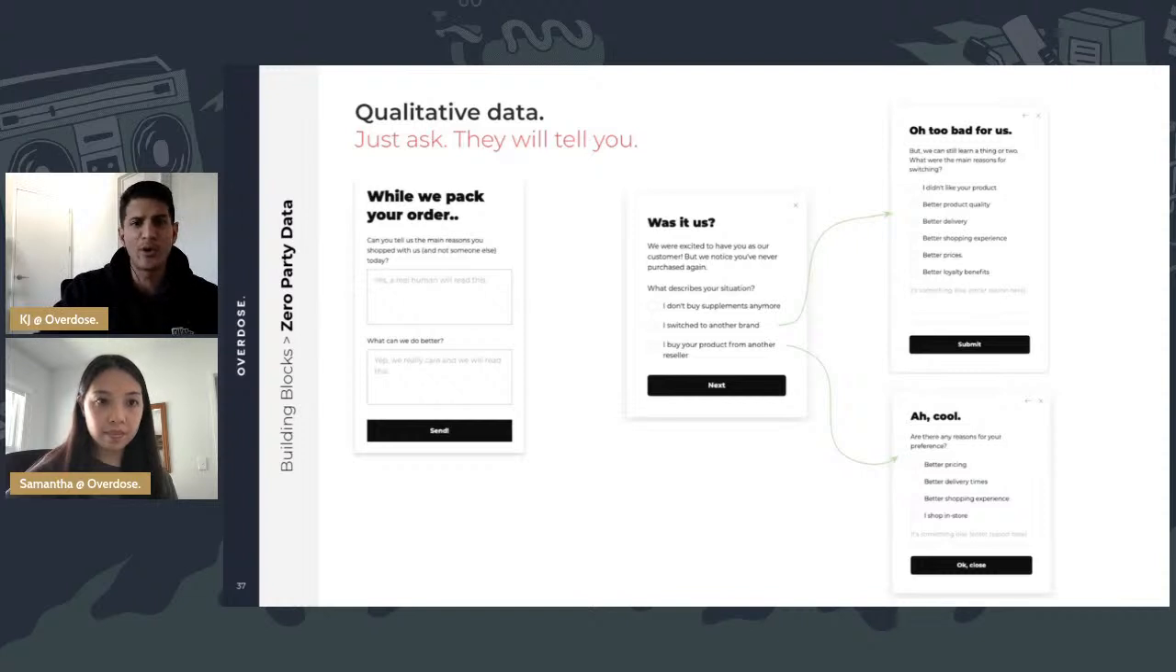Things like knowing why customers churn. Let's say this is an example supplement store, it just says, hey, we were excited to have you as a customer, but we noticed you never purchased again. Do you not buy supplements anymore? Did you switch to another brand, or do you buy our product from another reseller?